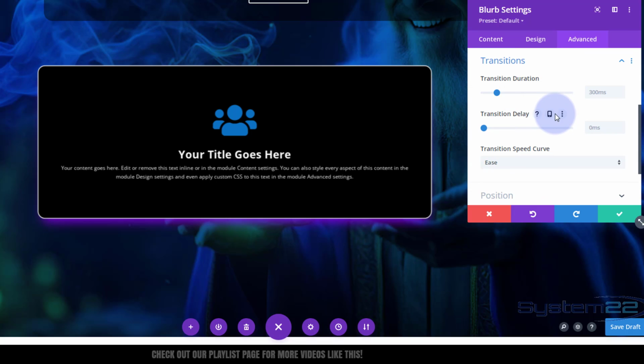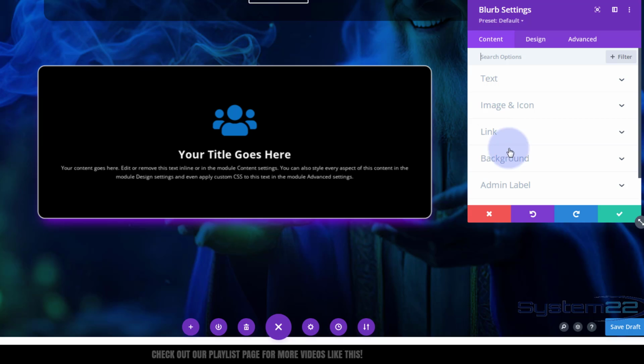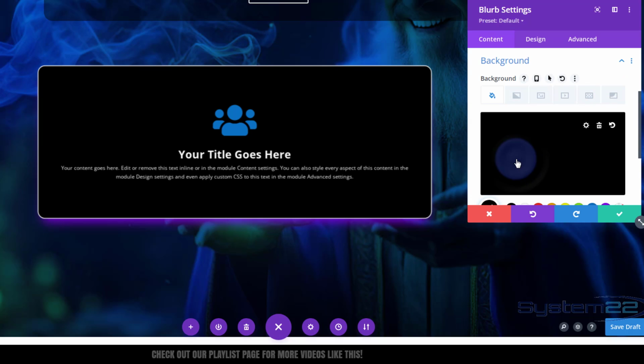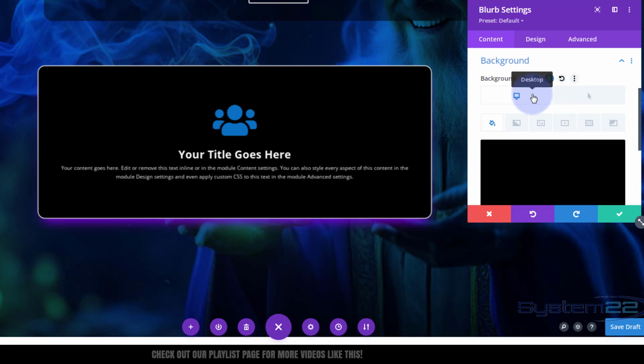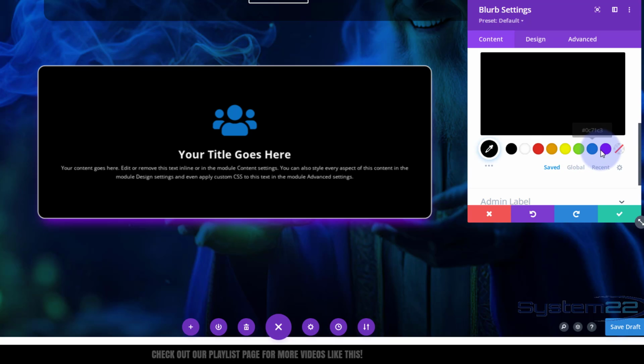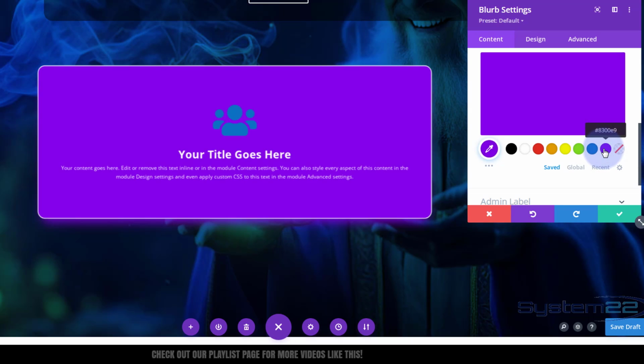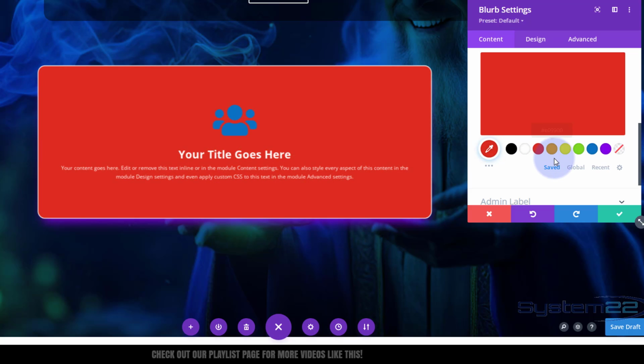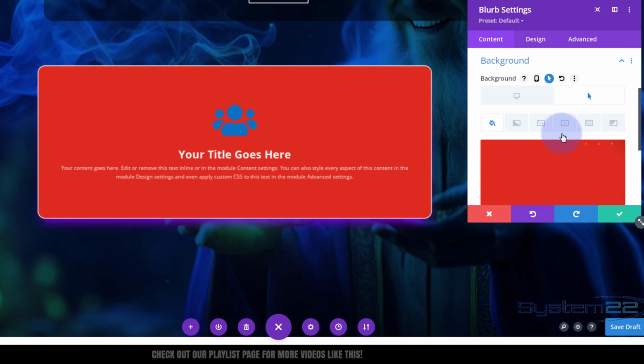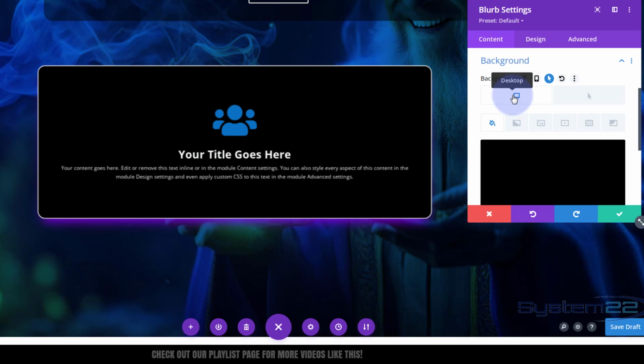Transitions. That's the time. If you do a little hover effect, I'll just do a quick demo of a hover effect here. Let's change the background color. I'm going to go into background. Here's our color. It's starting off as black. If I roll over, like I told you earlier, the little arrow, I'll leave it on black for desktop, but when they hover over it, I'm going to change it perhaps to purple background. Yeah, that's pretty horrible. What about red? That's pretty horrible too. Anyway, we'll leave it like that.